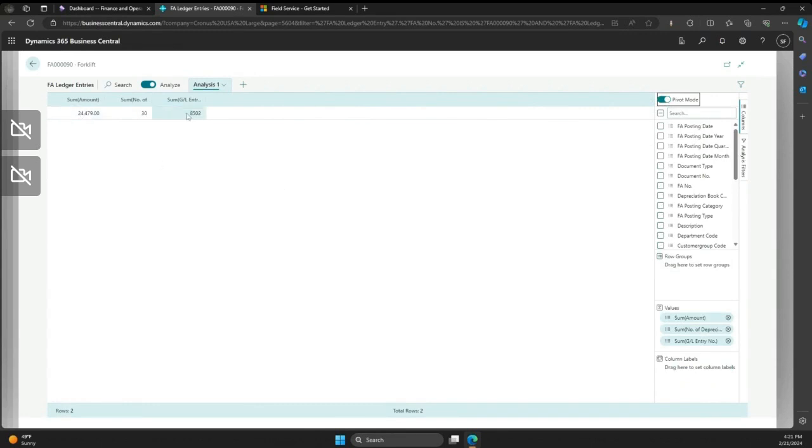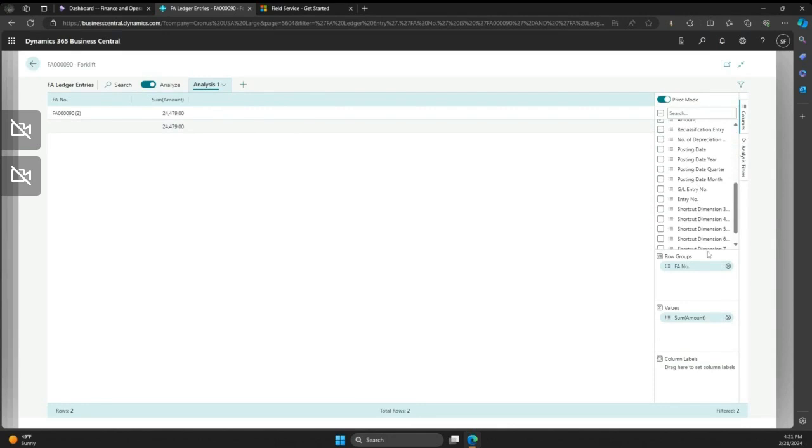For example, the total amount and what's been posted to the general ledger. It's almost like having a pivot table inside of Business Central to do more advanced analysis, so you can, for example, identify different fixed asset numbers and the amount, for example, of value that is there. And then maybe, for example, the count of the different types of entries that are inside of here, right?